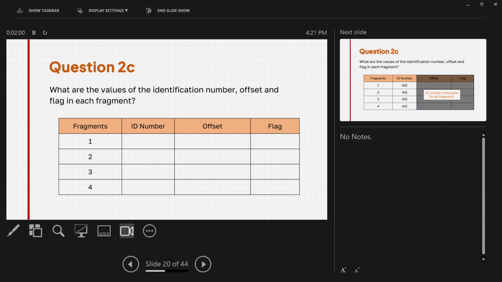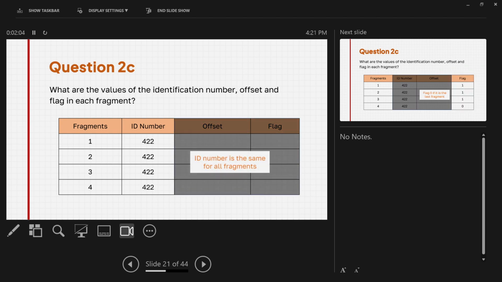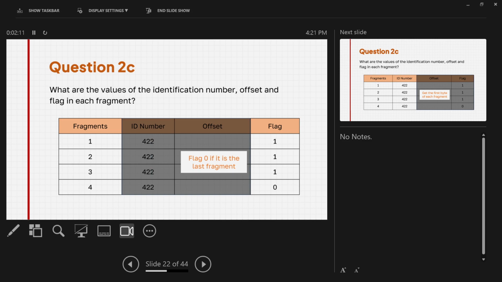How about the offset? Okay, maybe let's see. So the ID number is correct. This should be the same among all the fragments, which is similar to the original ID. Then the flag itself is 0 if it's the last fragment, 1 if it's still continuing.